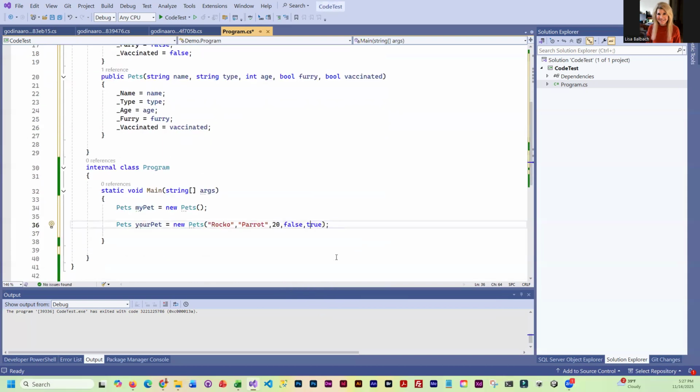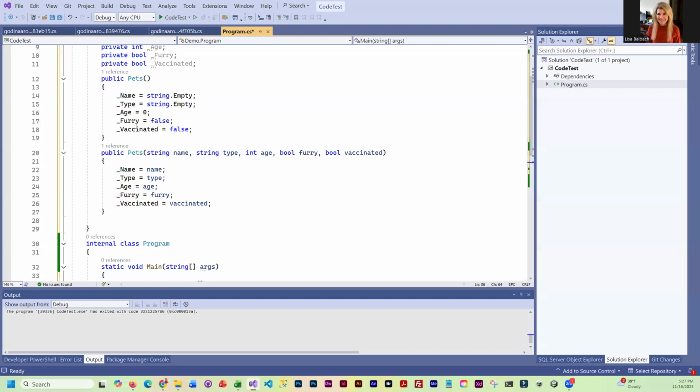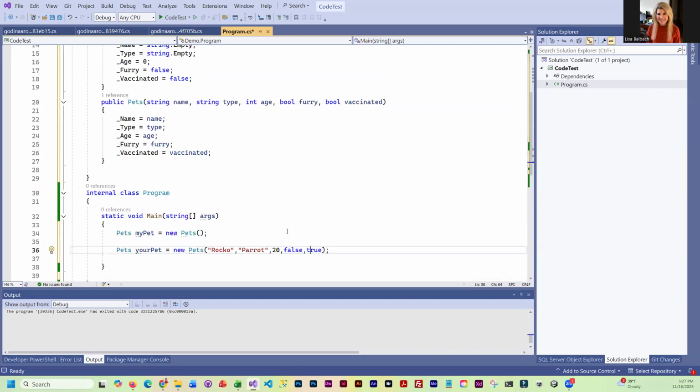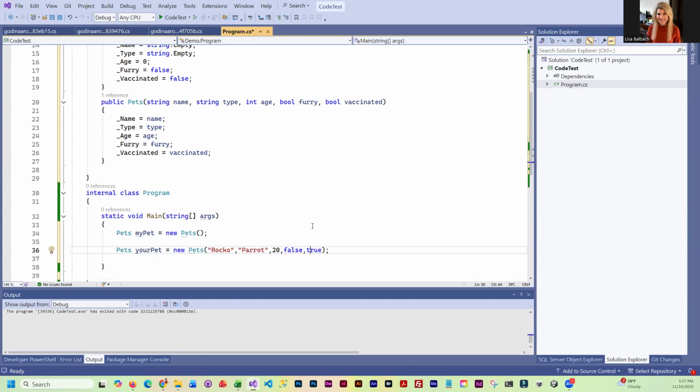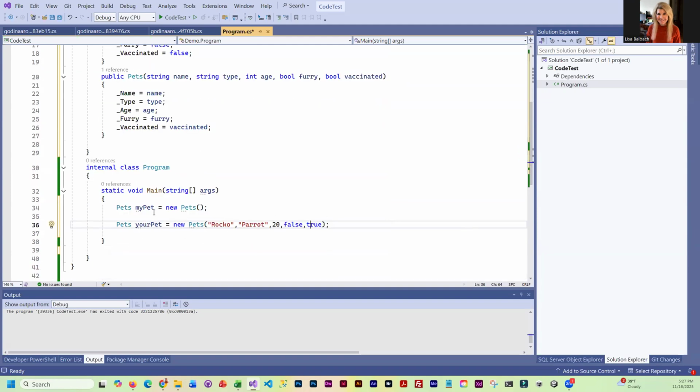All right, so now we've got two objects. We've got my pet and your pet. And the first one is going to go through this little default constructor when it creates the object. And the second one is going to go through this parameterized constructor when it creates the object. Okay, so then how do we get data into the first one?